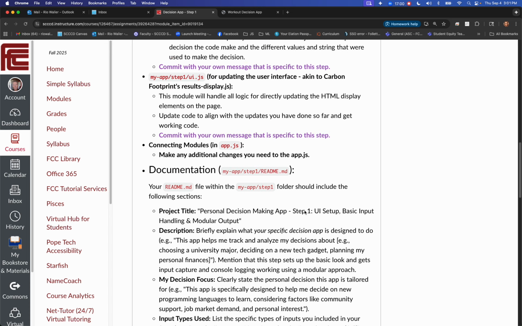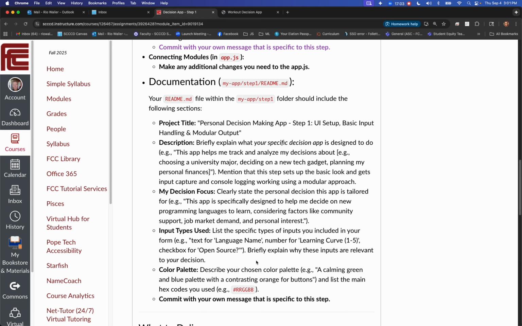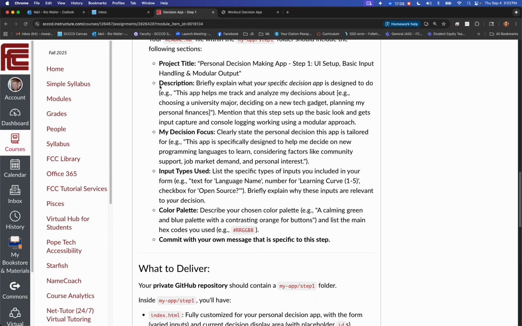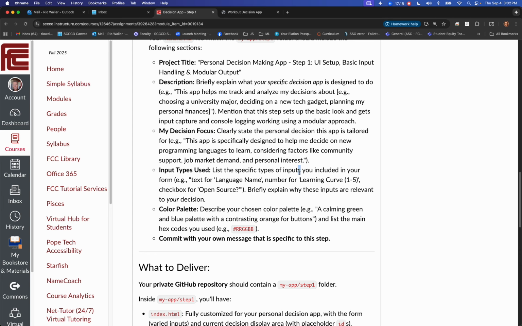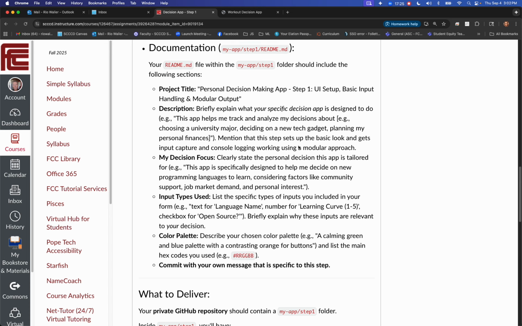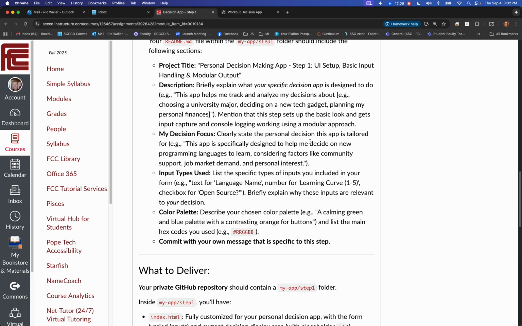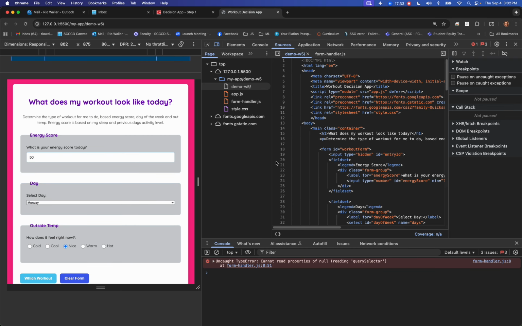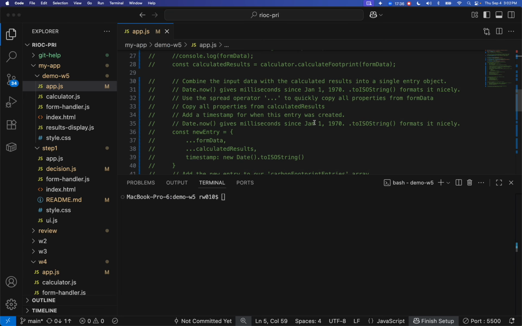Okay, so the last thing is, I had you start the documentation. I said you were going to have to finish it by this point. So you'll need to finish this up. I did definitely do some drafts, and I had AI help me with the wording here, but you definitely need to list the inputs used, your decision focus. And by the way, this is a great place to write a little pseudocode about what your app's actually doing, a brief description, right? Give it a title. For me, I think I would probably call it, "What does my workout look like today?" That would be true for me.